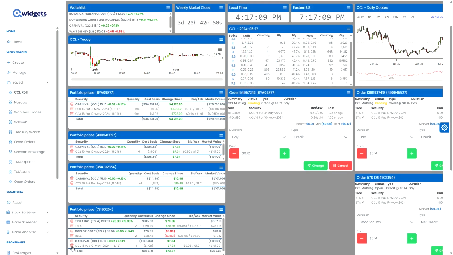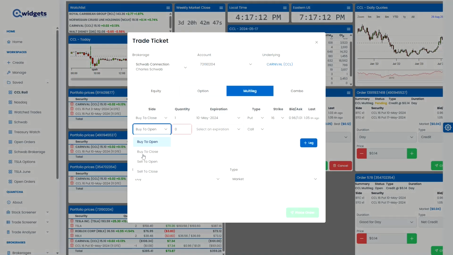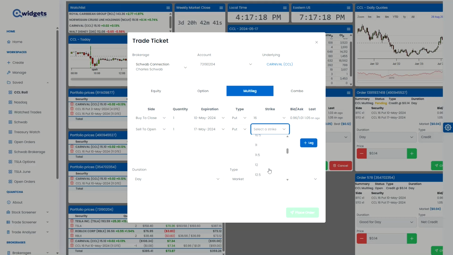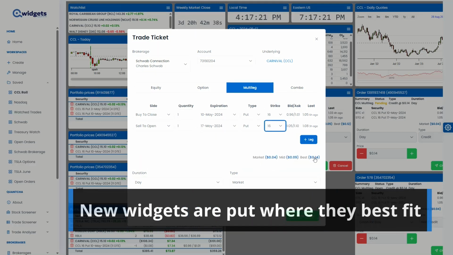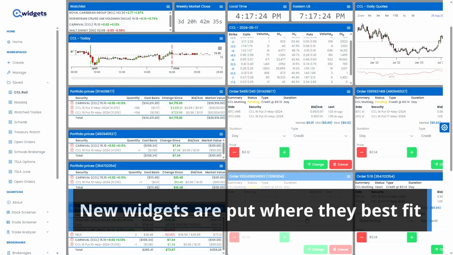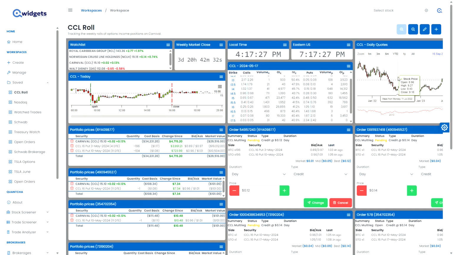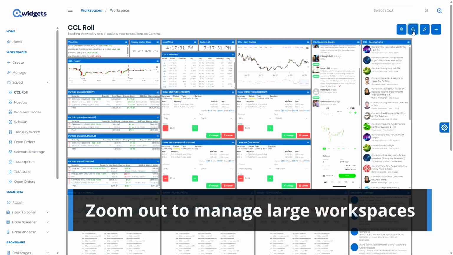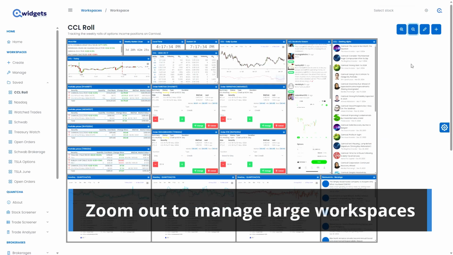Perhaps the greatest benefit of Qwidgets brokerage integration is how naturally it fits in with the rest of your trade research and tracking. Placing orders from a workspace drops you an order widget where you can manage it further without having to step away from all the other data and tools you use to run your investments.